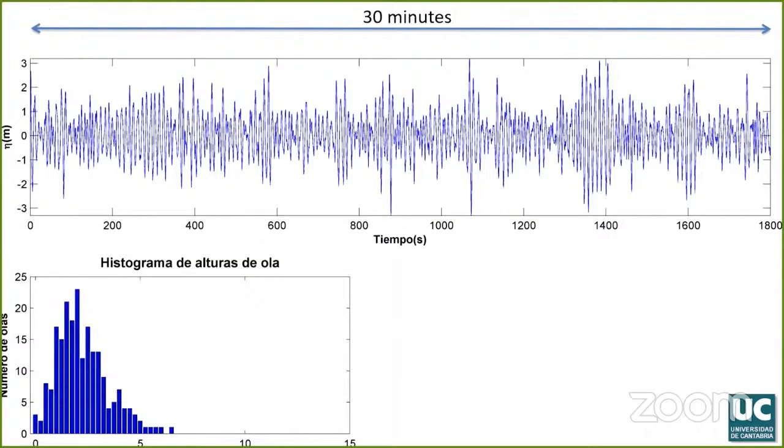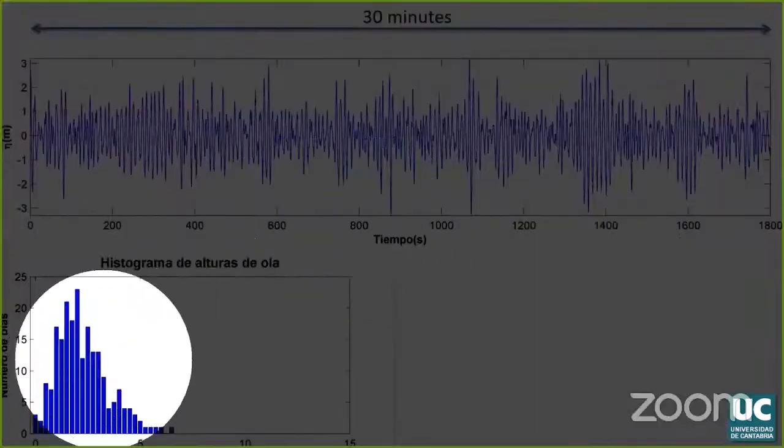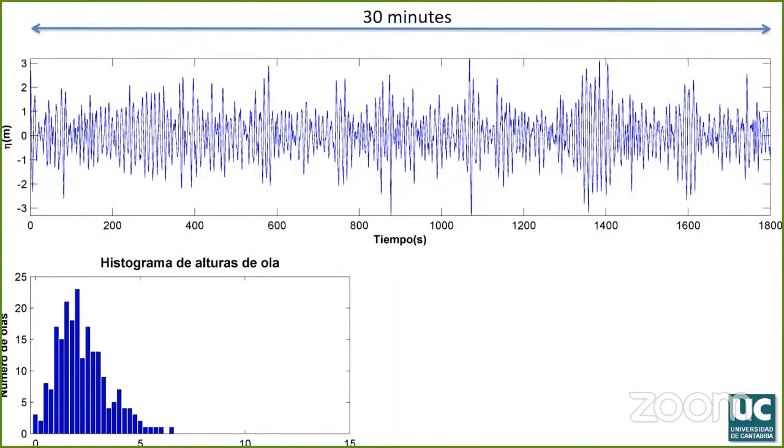During a real sea state of 30 minutes, we can see that there are different wave heights, a series of small waves, large waves, and so on. If during this sea state we collect all the observations of wave height and group them into classes, we obtain the histogram, or empirical probability density function of wave height. As seen, in this particular sea state, the average wave height is about 2 to 2.5 meters, and the larger wave heights are about 5 meters.